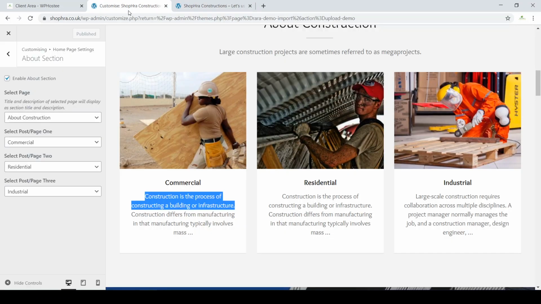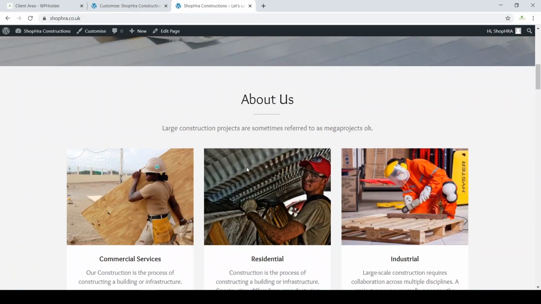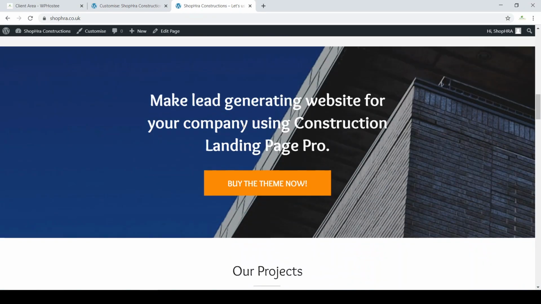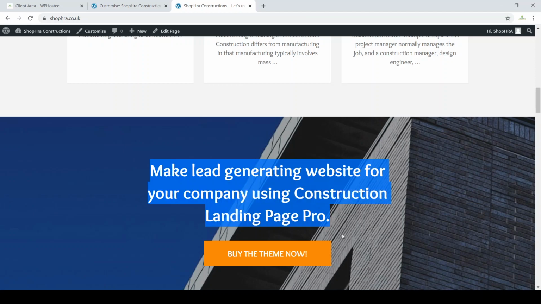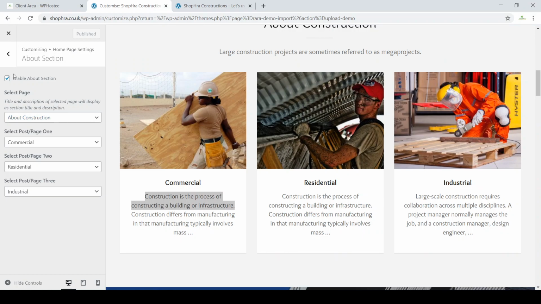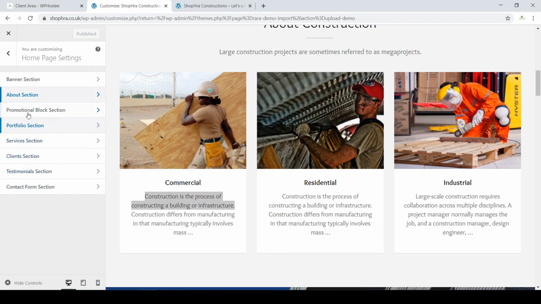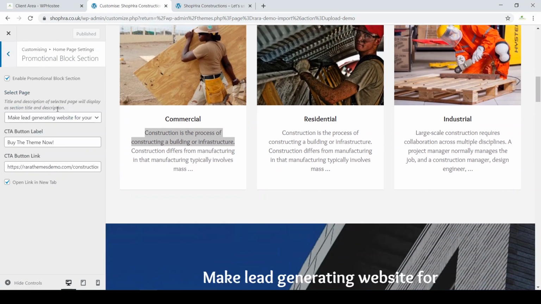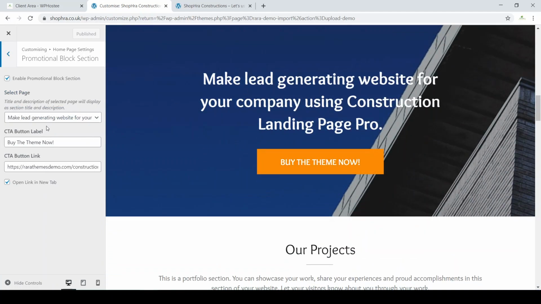Okay, so next now is to change this section here, which is this one here, and the button. So once we've done that, we go here and then we click promotional block section, which is that one that I was talking about, which is this one. So you can change the page. You can change the button.